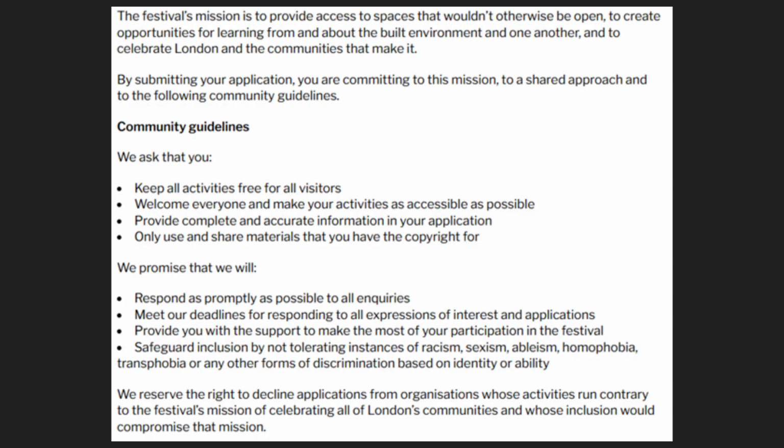Welcome everyone. Make your activities as accessible as you possibly can. Don't deny anyone entry on grounds of identity, and try to include people of all abilities as far as you can. Provide complete and accurate information in your application.